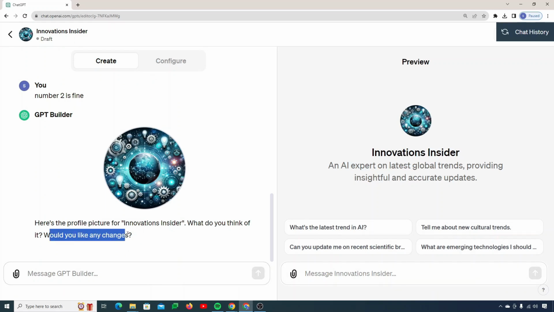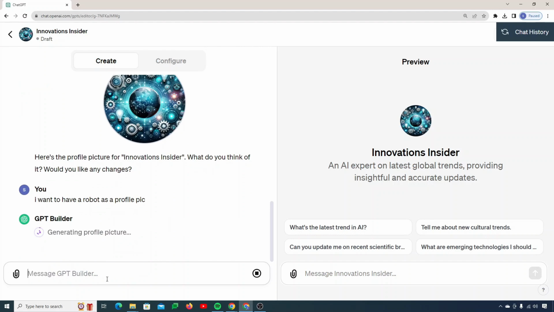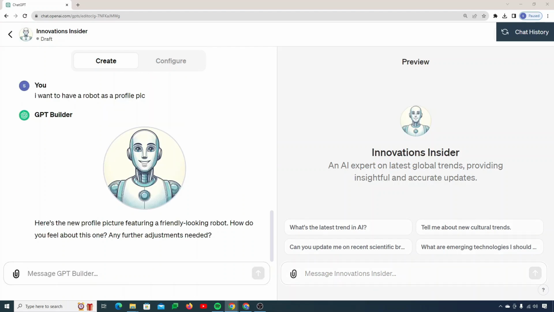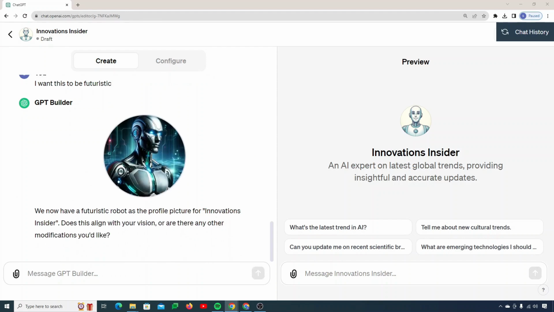It says, would you like to have any changes? I would say I want to have a robot as a profile picture. Let's see how it does in this scenario. It's generating a new profile picture for me. It's really simple and very easy. This one seems nice and great. I could say I want this to be futuristic. Let's see what it generates. Yeah, this one is great and it seems really good.